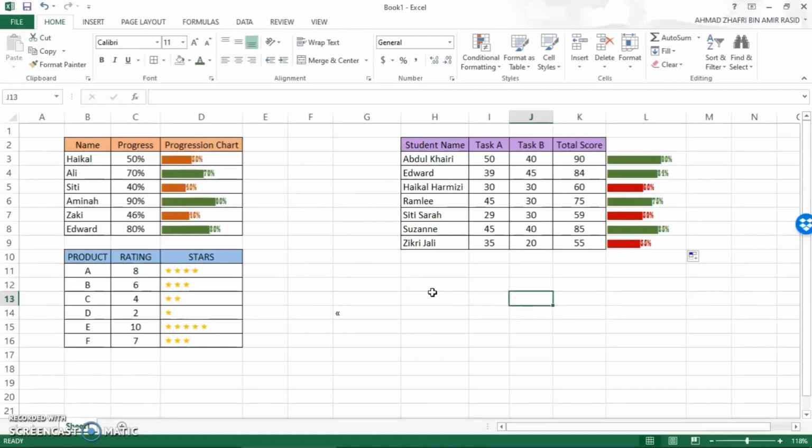So I think that's all from me. I hope this tutorial will help you a little bit to do the task or any homework that you have, and also to keep exploring the functions and also the equations in this spreadsheet.